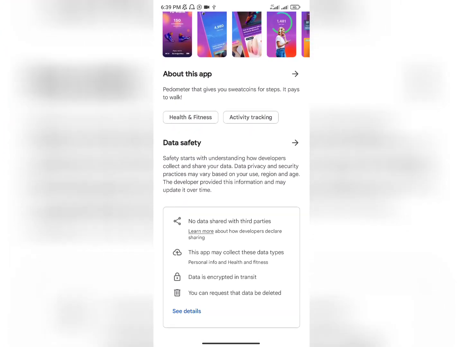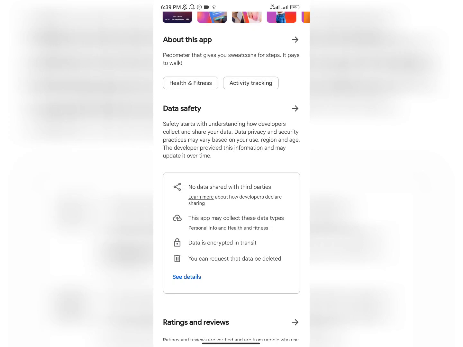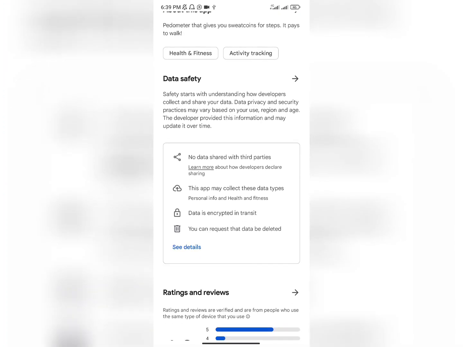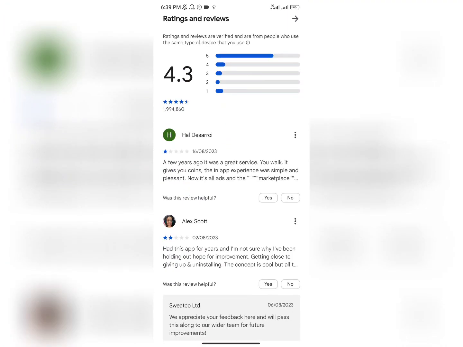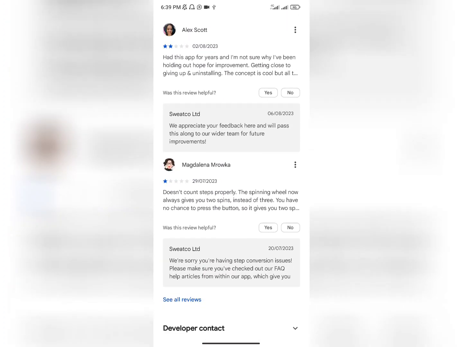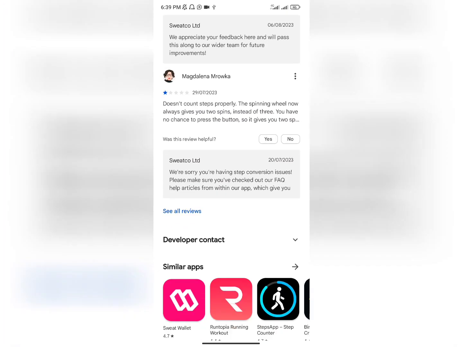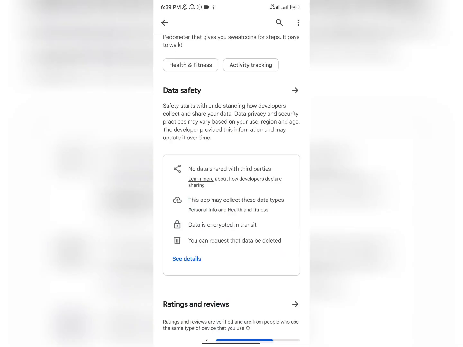And now let's talk about data safety. Safety starts with providing how developers collect and share your data, and no data is shared with third parties. So this application is basically totally safe. There is no access for third party apps, so that's why this is totally safe. And data is encrypted in transit. You can request that data to be deleted, and that's why this is a perfect application. The rating of the application is 4.3 star, and this is also available on Play Store. That's why this is totally safe.